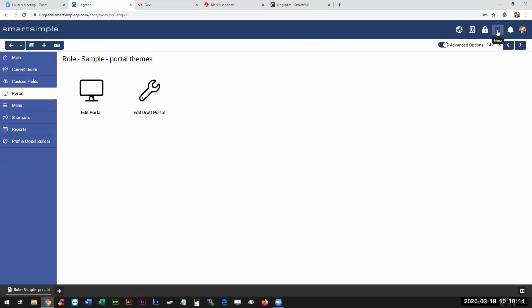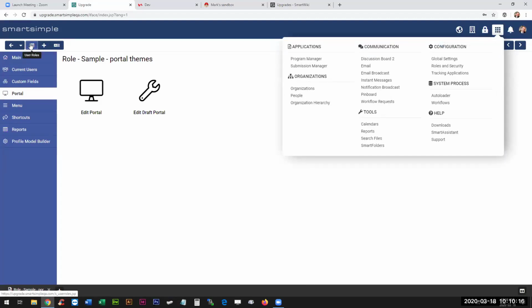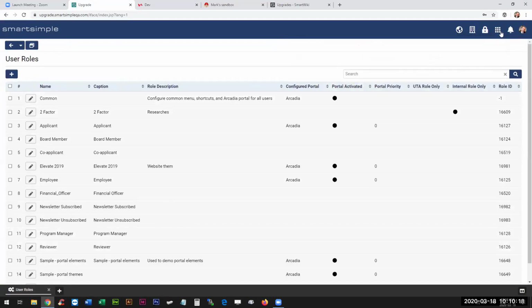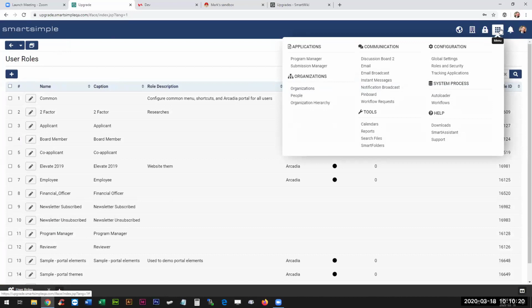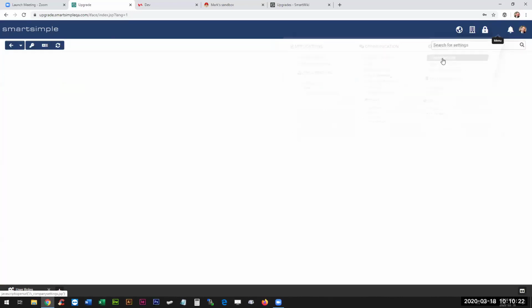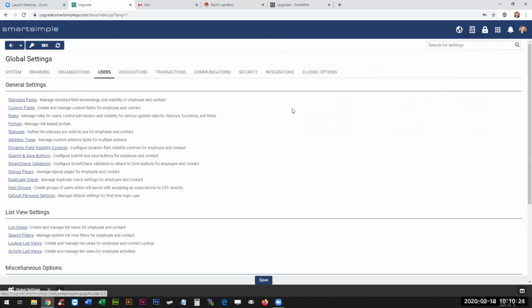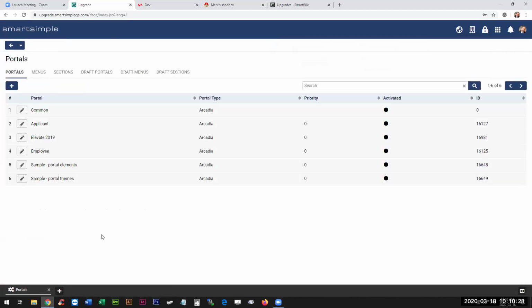Now, one of the other things we did was, if I'm looking at my list here, I may have hundreds of roles, but I only have a few portals. So what we've done, if I go to Global Settings and Users, is we've actually added a new list here, where I can see just the configured portals. So now I can see all my portals in one spot. I can still get to them from the roles, but I can now see them all in one place.